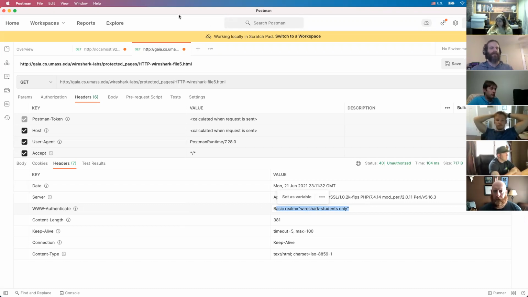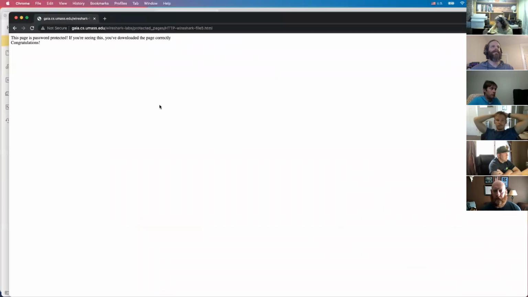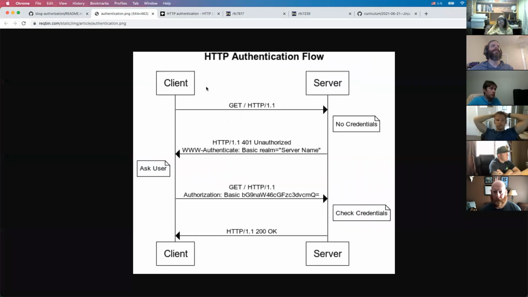So if we look at our flowchart again, where's that flowchart? Right here. So we're the client, this time using Postman. We send a GET request to that endpoint. The server sees that we have no credentials and responds with a 401 and with this www-authenticate header. So that's where we are right now.